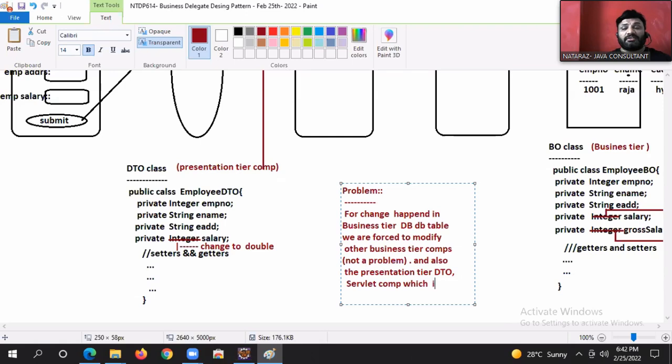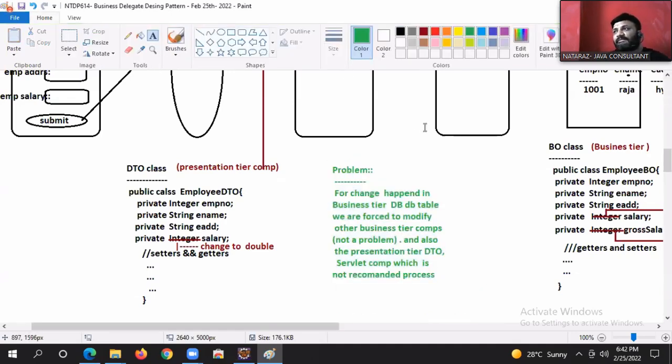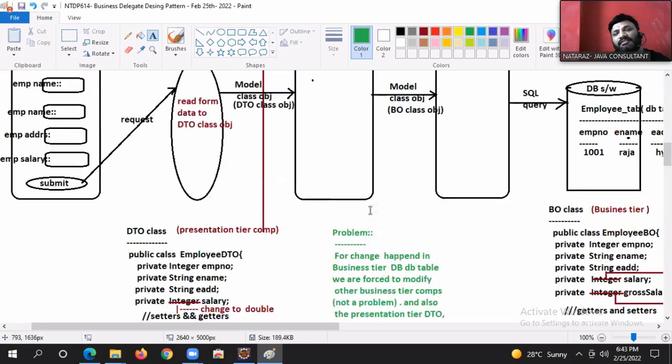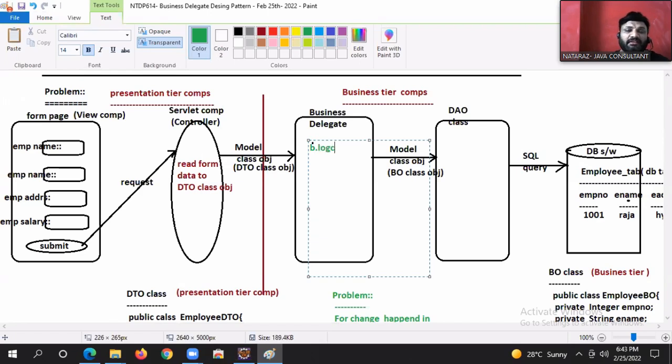Which is an issue, which is not a recommended process. Definitely which is not a recommended process, guys. Do you think it's a recommended process? This is not at all a recommended process. Come on, boss. I hope you understood. I think the problem is registering in your brain, not business logic to calculate gross, net salaries.